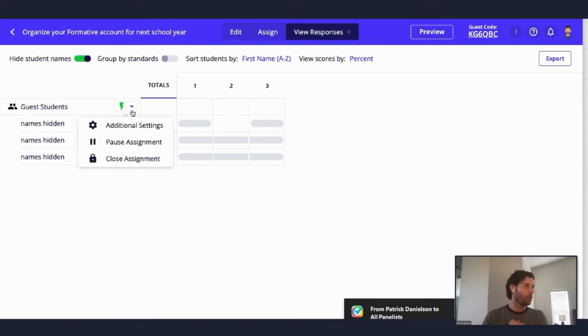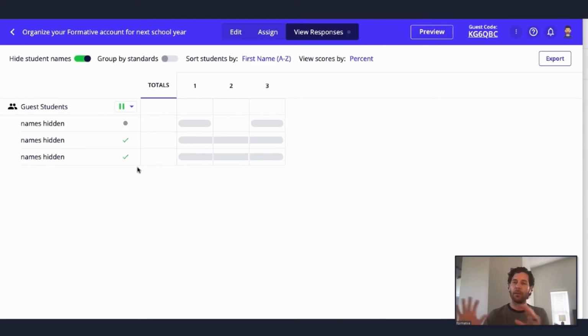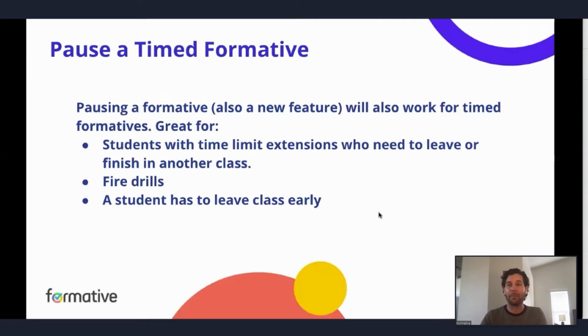So you can actually pause the assignment while students are working, even if you're not in teacher-paced mode, so you can make sure to get the whole class's attention and let them know what you need to let them know. But this now also works if a formative is timed. So if you set a time limit, once students start, that time limit does not stop. You now have the ability to pause that time limit as well. So this is a great option for students who have time limit extensions and maybe need to finish a formative in a different class. Maybe there's a fire drill, you've got to pick up all your kids and leave, or a student has to leave class early, you can pause it just for that individual student as well.